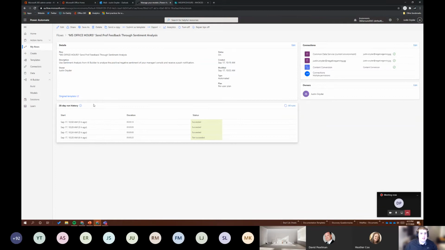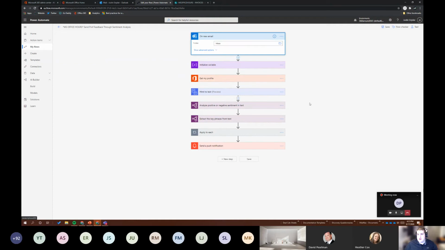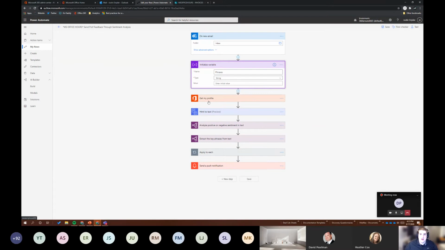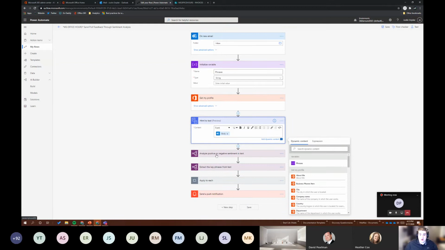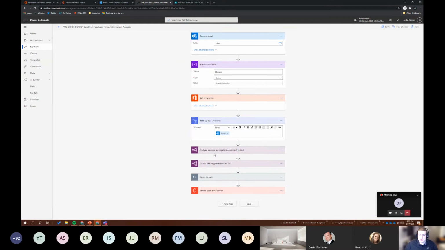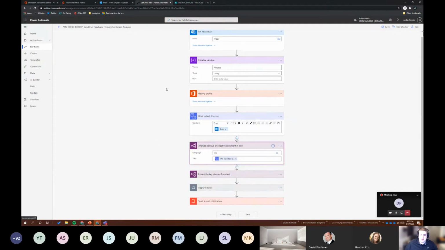So as a quick example, if we look at this flow, we can see here some other general actions to help coordinate this one. But basically, I just said, hey, when I get an email, get my information, take the email text and convert it to plain text. That's one thing that's important when doing any sort of text analysis. You want to convert that to plain text so that the models can actually parse that.